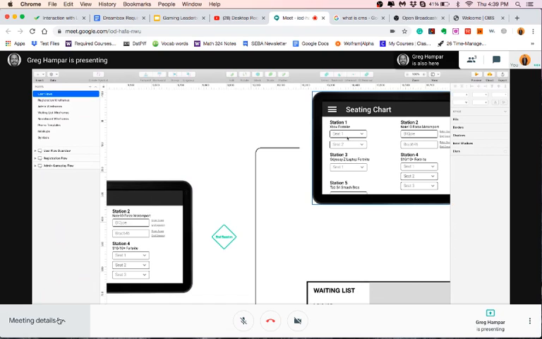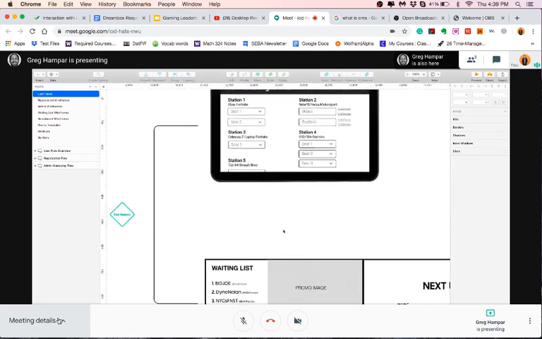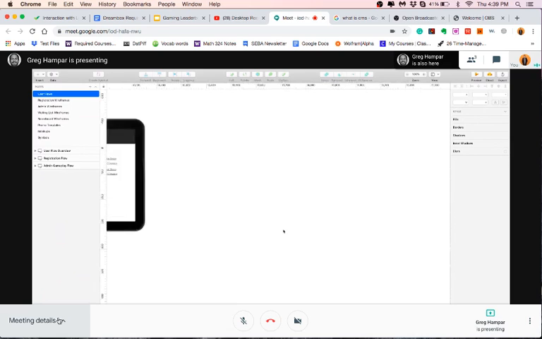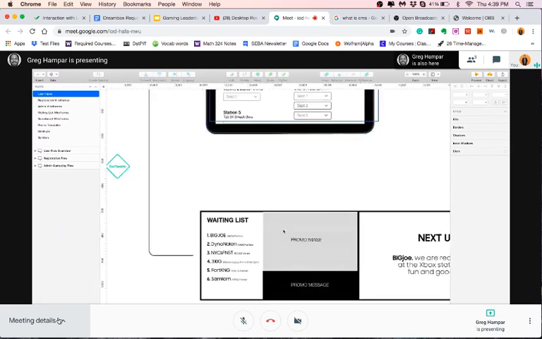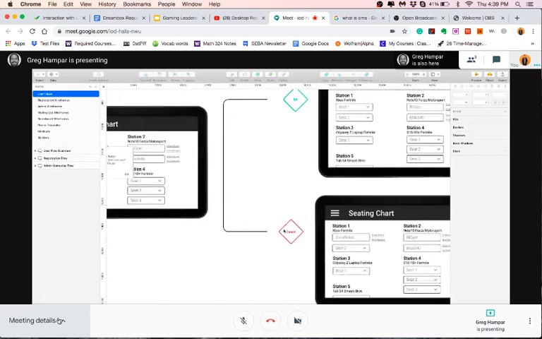Right. And then, in which case, does the admin tell the next person to go off of a list, or does it automatically... Exactly. The admin will then select who they want to go next from the list.